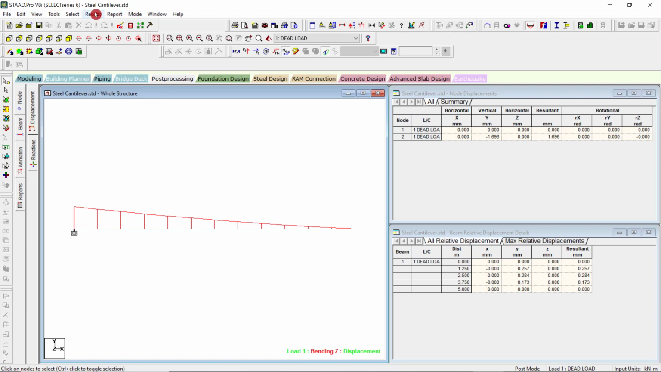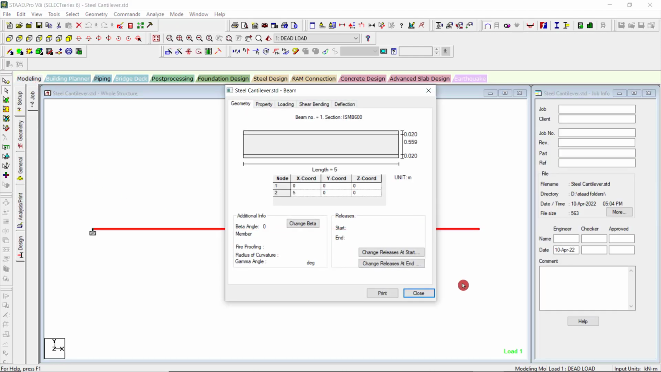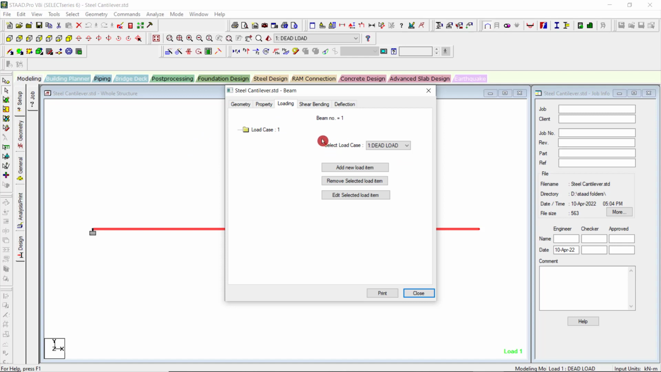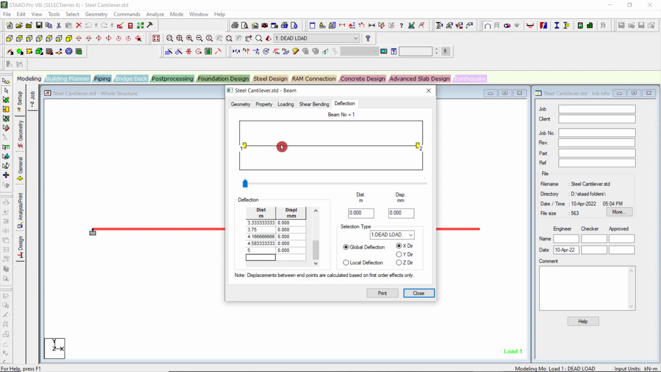You can click on different options to view the values. Even if you click on post processing, you could double click. You have to go to the modeling mode and double click on this. You will get the proper geometry of the beam, including the section sizes, the basic properties of the beam, the loading which we have given, dead load, the bending moment values, and the deflection values, all shown here.